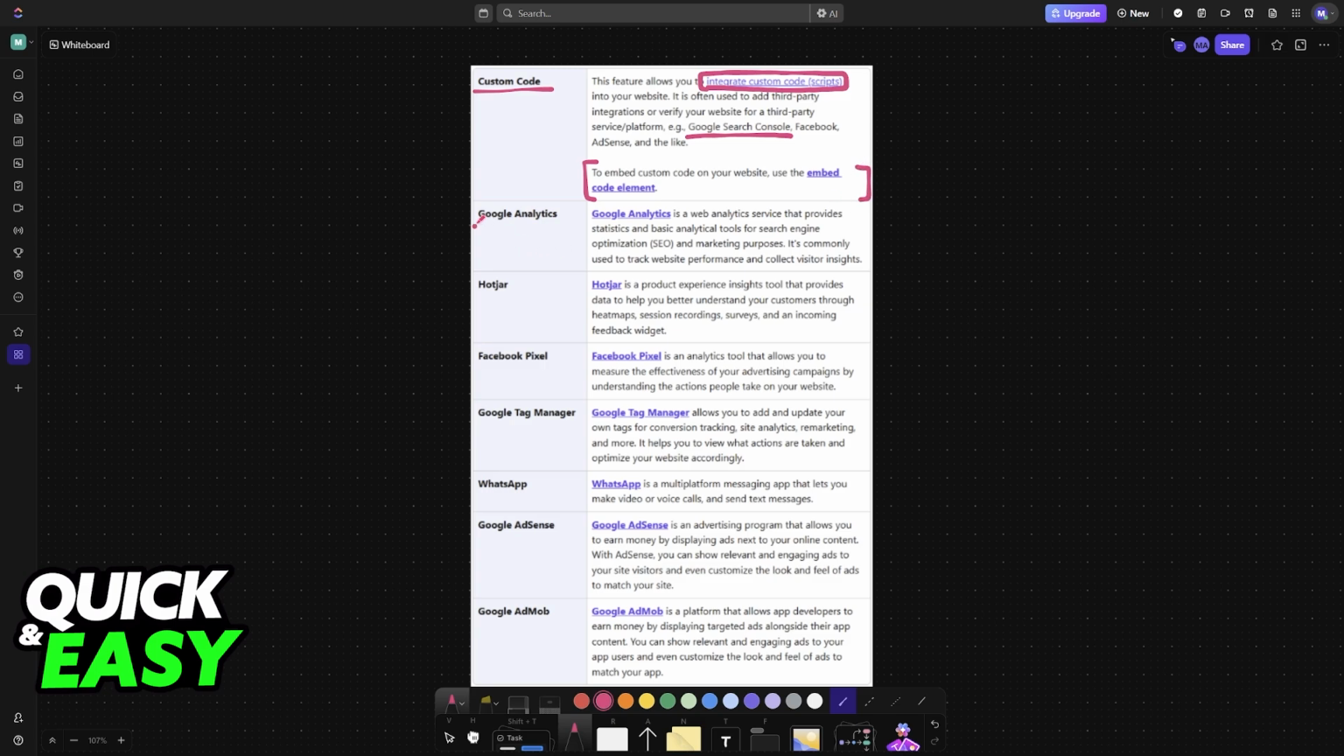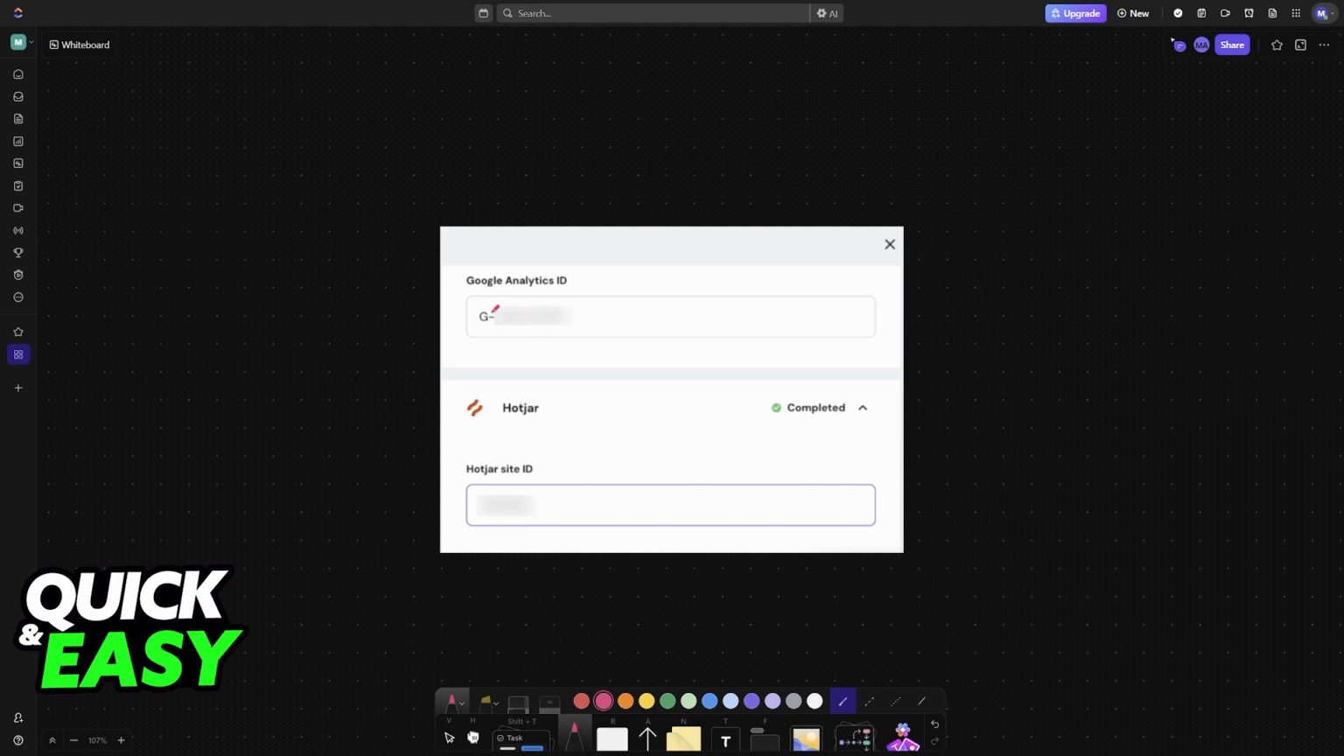But you will also have the option to input Analytics, Hotjar, Facebook Pixel, Google Tag Manager, WhatsApp, Google AdSense, and Google AdMob. For all of these services, you simply have to connect your account, usually through a code or ID. If you scroll down the list, you will see each of them presented here. All that you have to do is input your particular ID or credentials for them to be able to connect your account to Hostinger. It's simple and it is by far the most convenient way to use these third-party integrations.